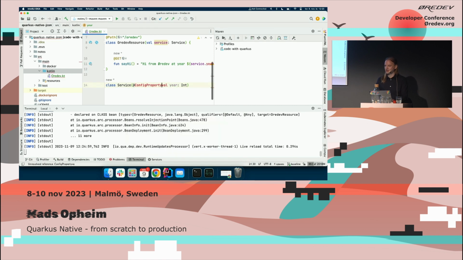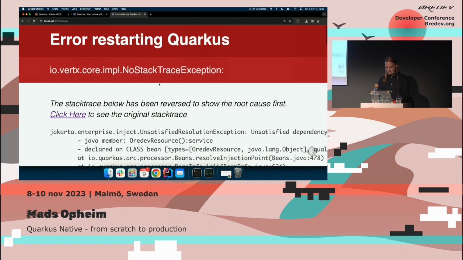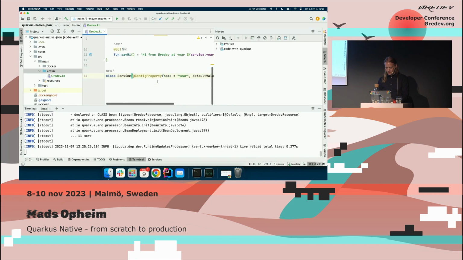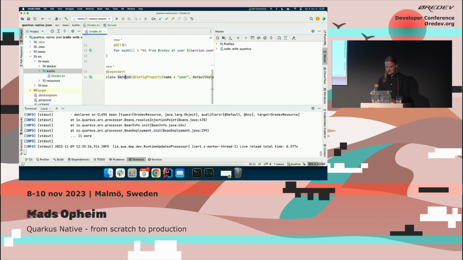We want the year to be injectable, so we can override it in our environment variables, because the year might vary. So let's say we have the environment property year. And if it's not specified, we can add a default value. So if year is not specified, let's say we're in year 2048. Oh, of course. I keep forgetting the annotations today. So the service needs to be injectable as well.